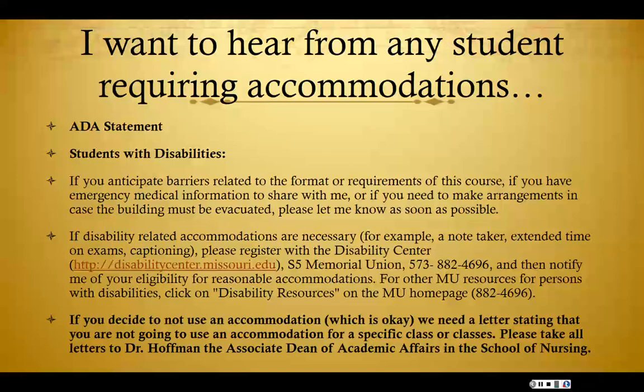I want to hear from anyone who has a disability, so that I can help you be successful. It's really important to me that you are able to be successful, and when you have accommodations, I want to make sure that we can meet those needs. If you find that you have a need for accommodations, feel free to also check with me and/or contact the Disability Center so that you can get accommodations set up.